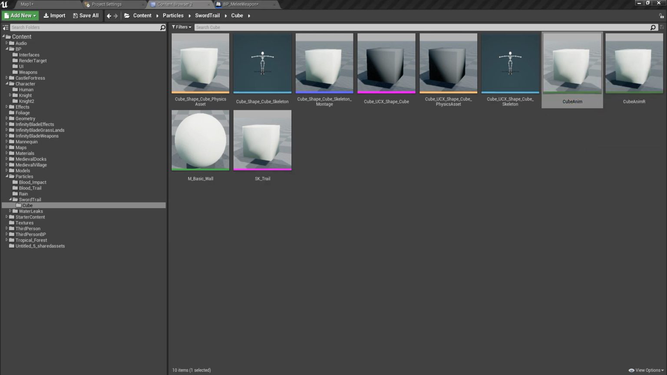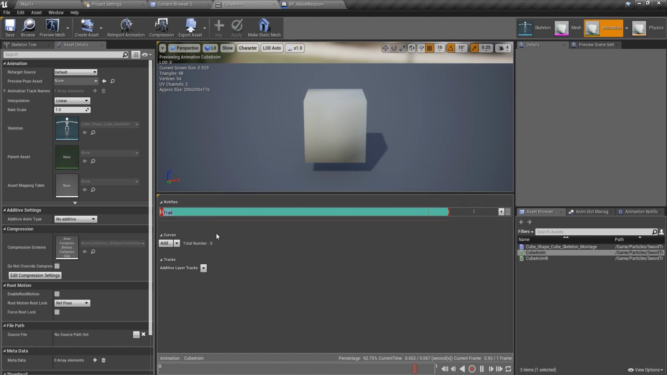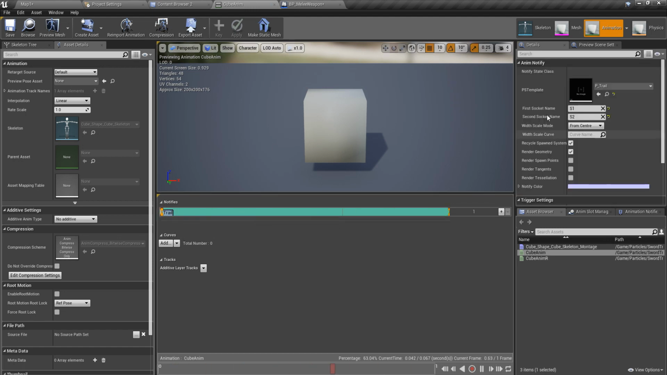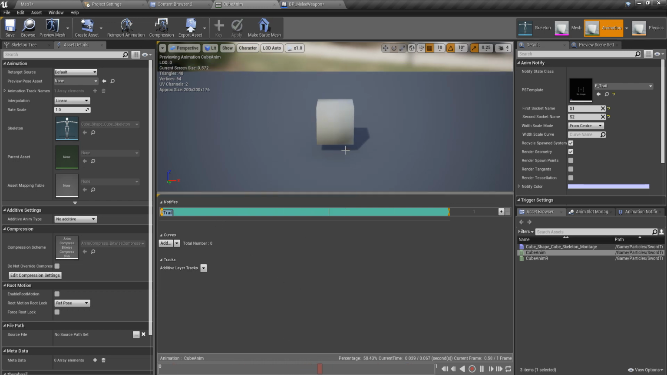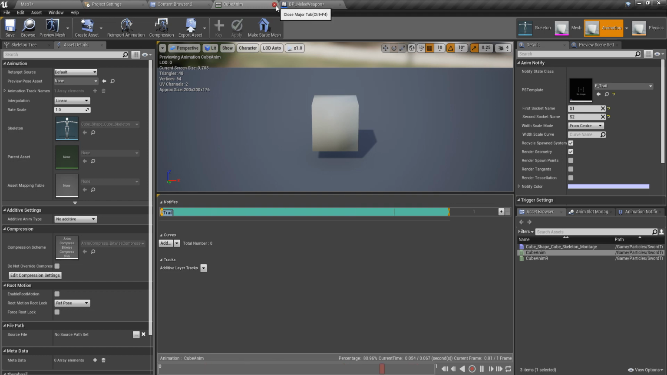In this animation, I have created this trail data. It's something like an anim notify state, just like an anim notify, but it has a duration rather than a one-time frame. I'm going to use that same thing. If you are not clear about how I came up with this, you can refer to my sword trail video. I'll put a link in the description below. I'm going to use the same component for the character trail as well.